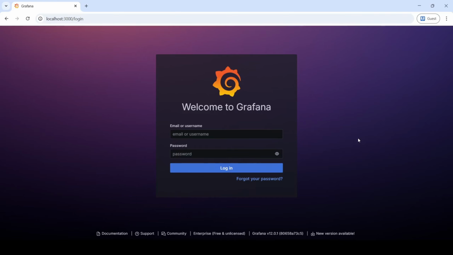Hey everyone, today we're going to learn about how to create new users and assign roles in Grafana.